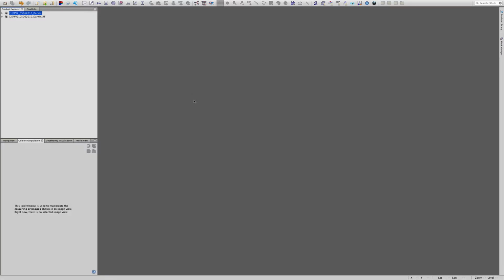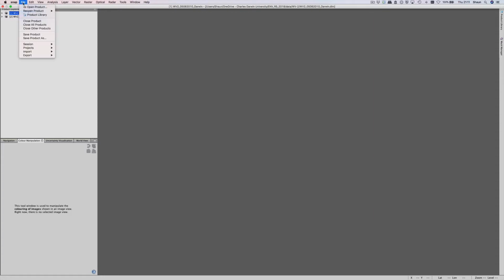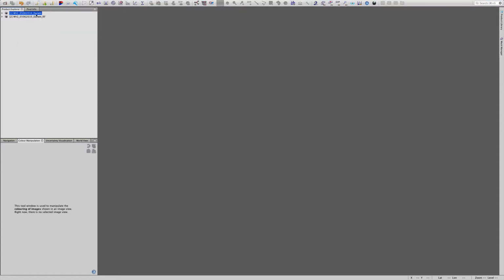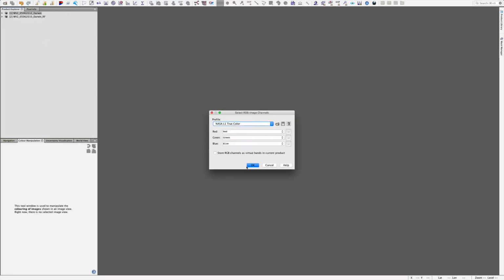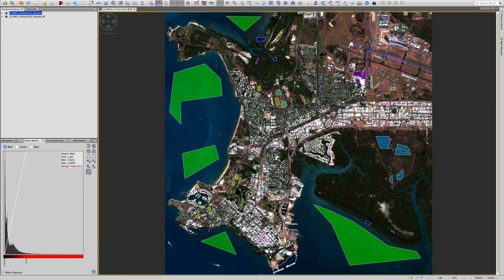For today's exercise we'll be using our Worldview 2 image collected over Darwin, which I've loaded up in the Product Explorer. Remember, you can easily open that just by going File, Open Product, and choosing the Darwin file from our course folder. And in our last exercise we also classified the image. Let's just open it up to have a look at it. Open RGB image window and click OK, and you will see the image of Darwin coming up on the screen in true color.